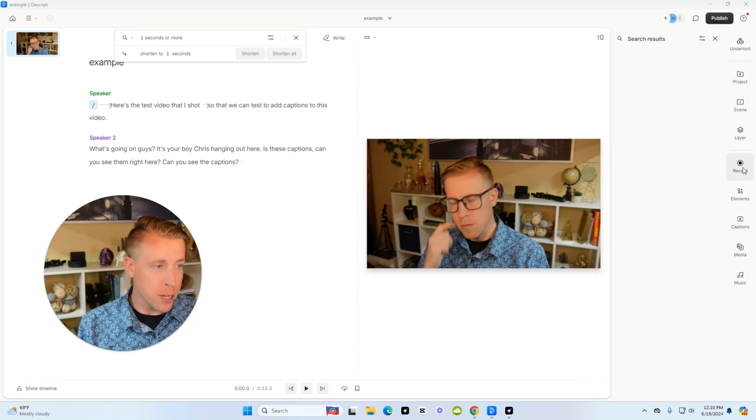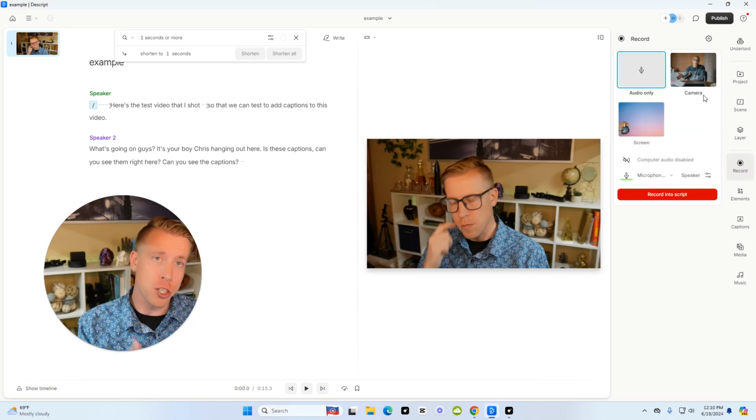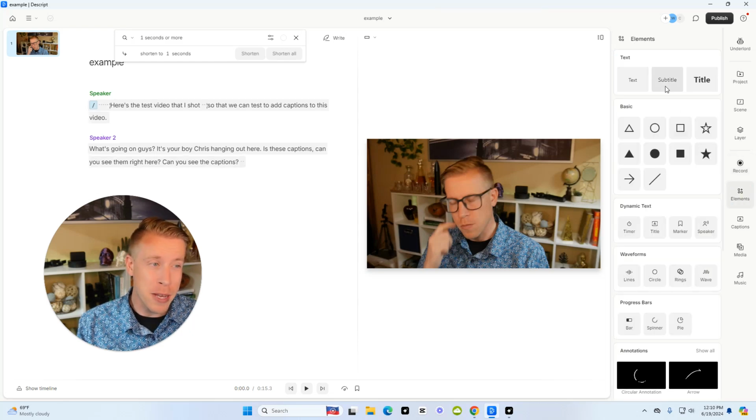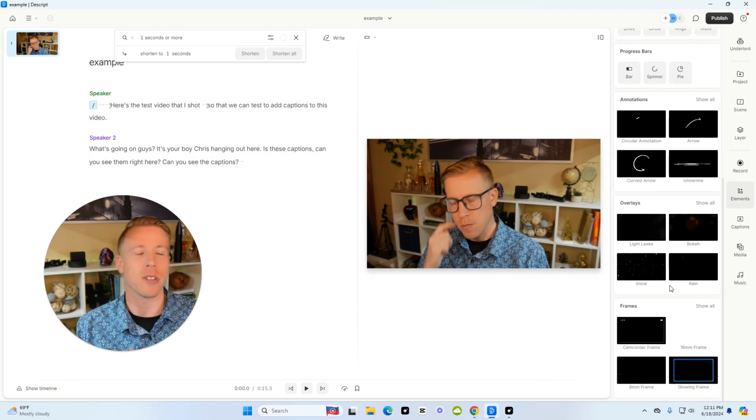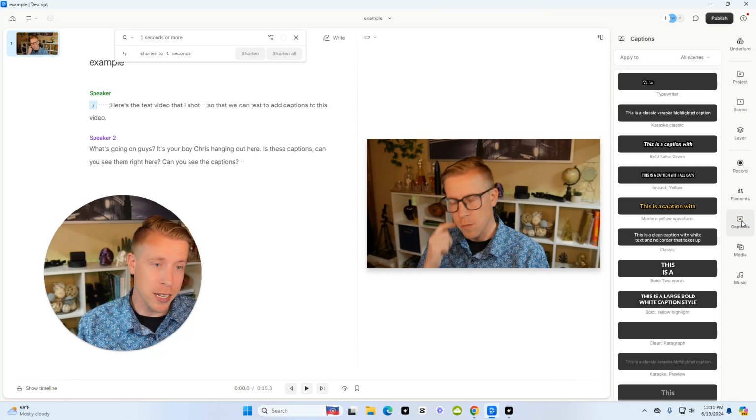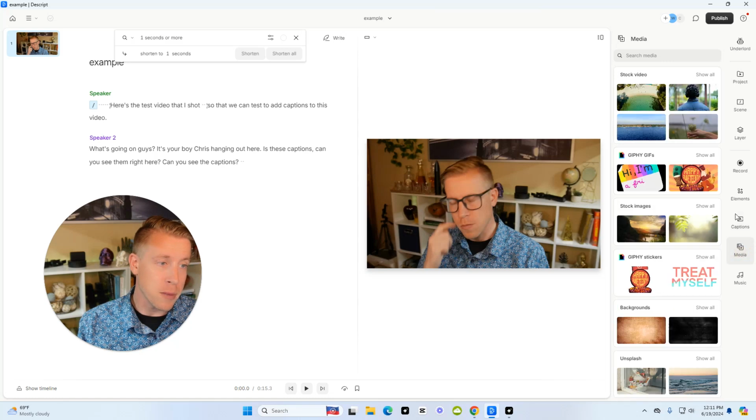And some other cool features, like we can record screen. Say if I just want to shoot camera front face, I can also screen record. If you're using Loom, you could save a lot of money by using the screen recording features, which work really well. You can also add elements like text to anything, just basic shapes. You can do waveforms. You can add animations, annotations, overlay, frames. We can do captions like I just showed you. Then as far as media, we can add GIFs, stock footage. If you have a stock footage subscription to something like Storyblocks like I do, you could cancel that and save some money because there's stock footage in here.